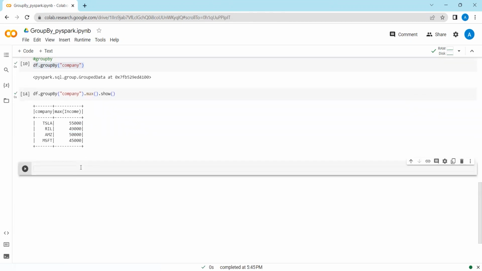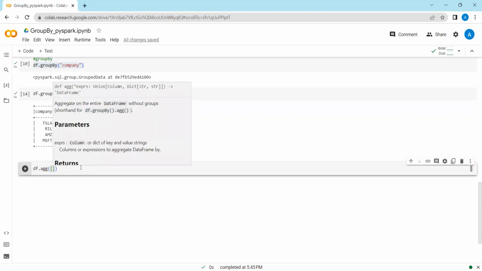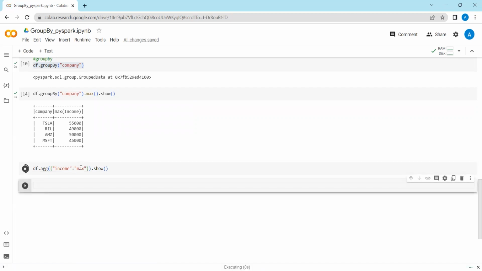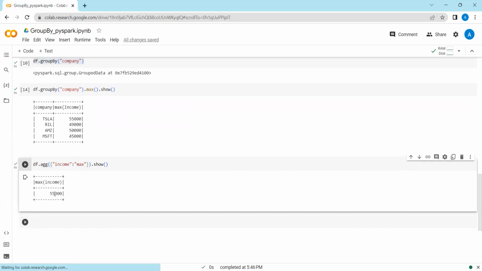And now, suppose instead of finding the maximum income per company, you want to find the overall maximum income. Let's see how we can do that. We will need to give the values in dictionary format. First, we give the name of the column, let's say income, and the second value is the function, suppose we want to find the maximum income. We can do dot show. On doing dot show, we have found the maximum income that is being provided by any company.